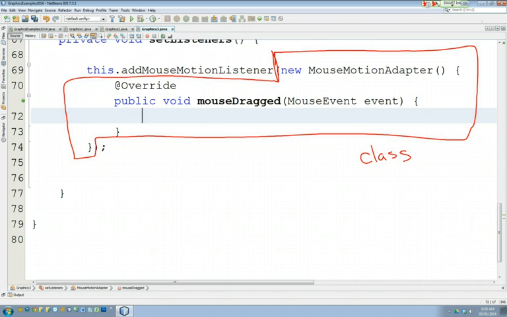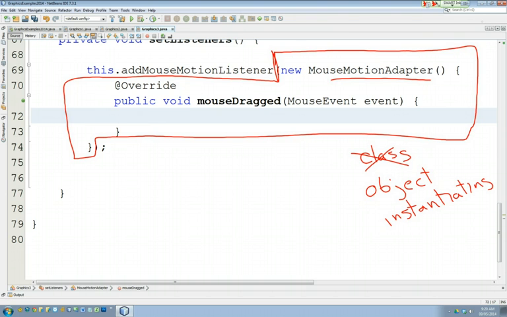But it's a class that already exists called the mouse motion adapter. So we're not defining the class. We're creating an object. So it's not the class. We're creating an object of that class. We're instantiating it. But here's a really tough question. I'll actually let the grade 12s answer this one if they can get it. What's the name of this instance?